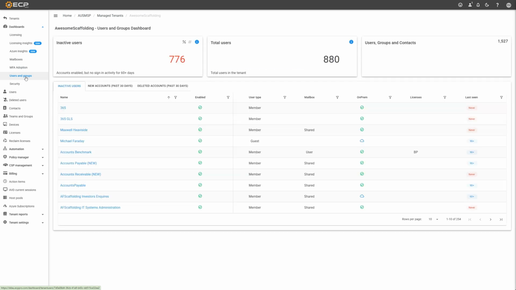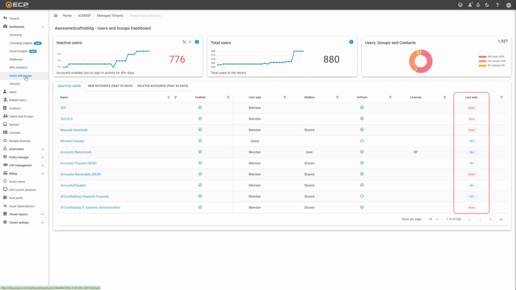Moving on to users and groups. On the first tab, we can see a list of inactive user accounts. The last seen column shows when last the user logged into a Microsoft Online service. Accounts that have been inactive for 60 days or more are shown. Security best practice suggests that these accounts should be disabled. The Licenses column shows dormant accounts with active licenses assigned. This presents a cost-saving opportunity for our customers.